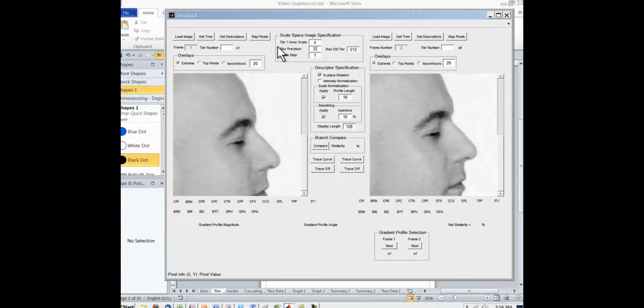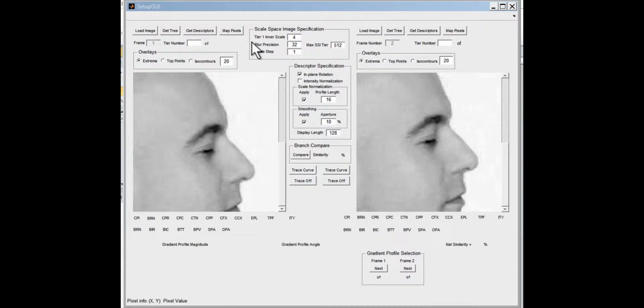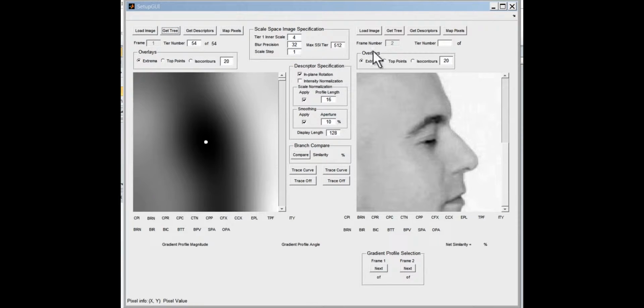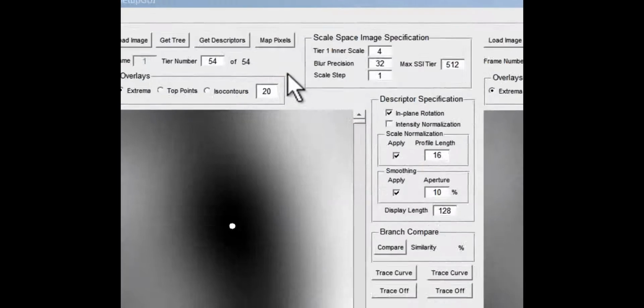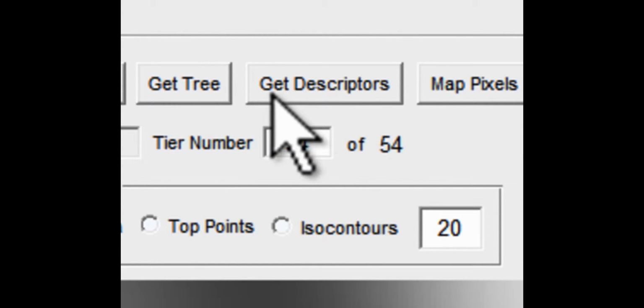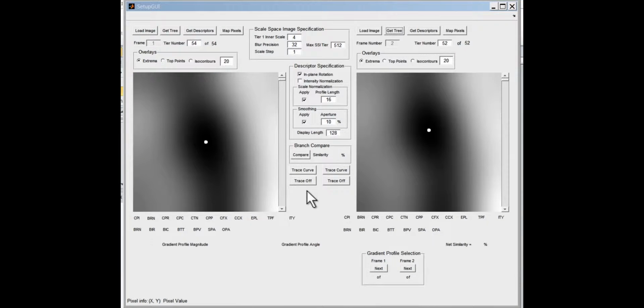The Setup GUI allows a separate scale space tree to be extracted from each frame of video, like this. Once a scale space tree has been extracted, the software displays the highest tier in the corresponding scale space image, in this case, tier 54, as indicated here. As with all images, the corresponding tree has a single trunk, represented here by the local extremum inside the yellow circle.